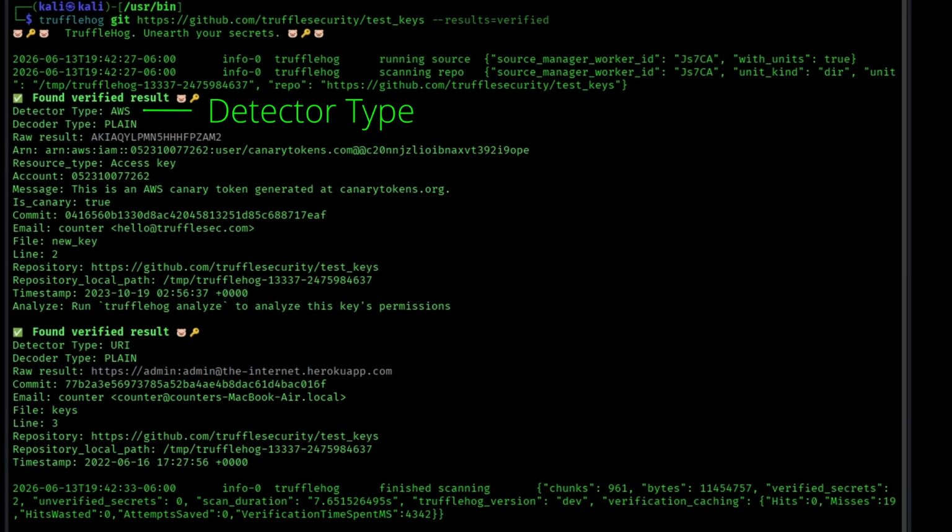What we see is detector type, AWS in this case, the raw result, the actual key value, the line, the commit, email, and file, so you know exactly where in history this lives. And the most important finding, verified true. Trufflehog made a real get caller identity call against the API and confirmed this key is live. That's not pattern matching using regex, that's confirmation.